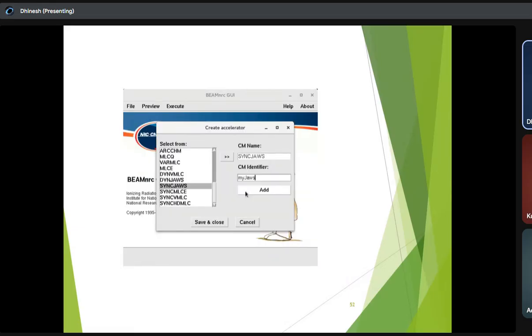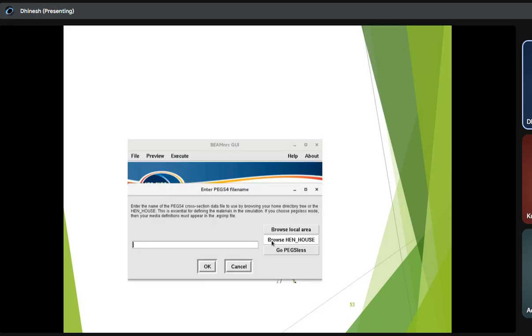So these are all the inbuilt modules that are available. From these modules, you can select what you require. For example, if you need MLC, you can input this module. If you want to do electron, you can select the applicator module. In this way, we can generate the linear accelerator.